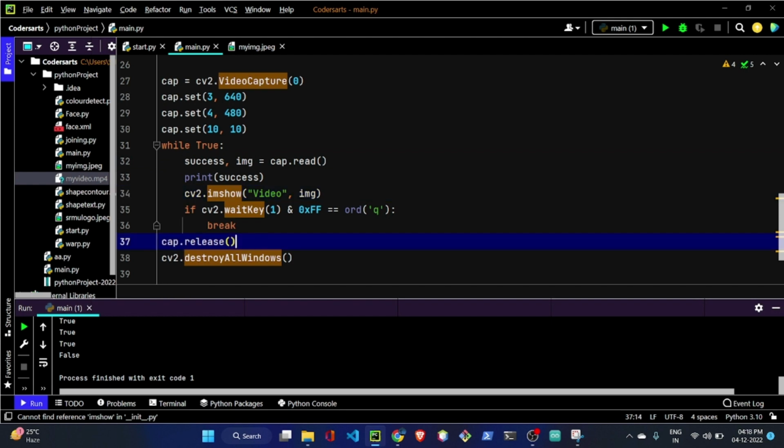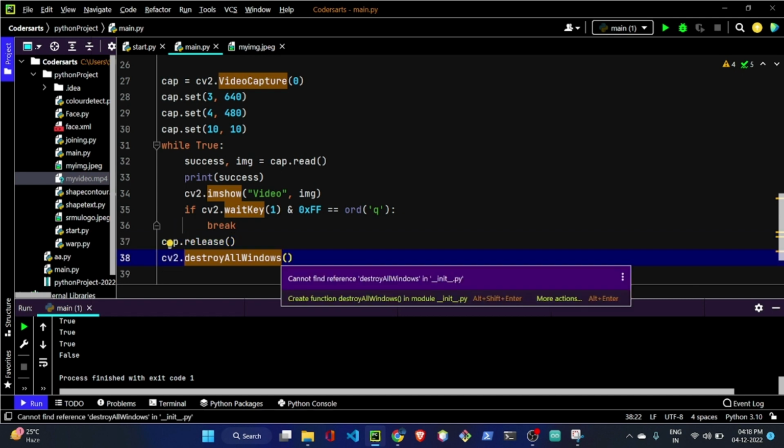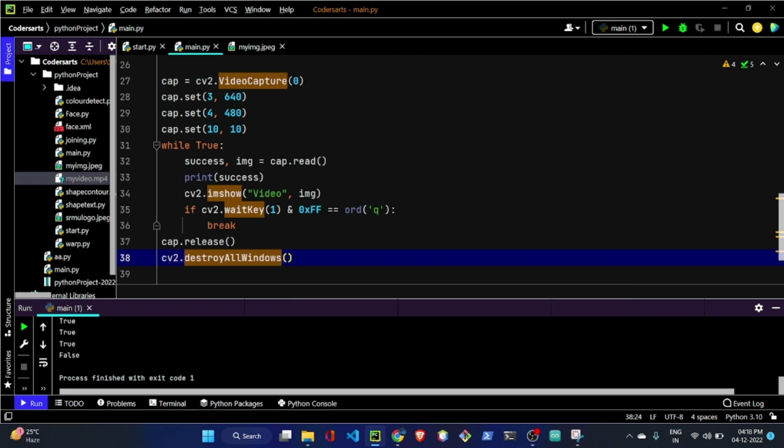Okay. Finally, we'll have to release this camera so that it will be usable for some other applications also. So after the execution of this program, I'll use cap.release to release this camera, and finally we'll destroy the window. Okay, you already know why we destroy the window. So this is how we'll read the camera.